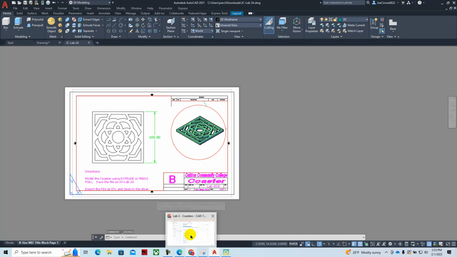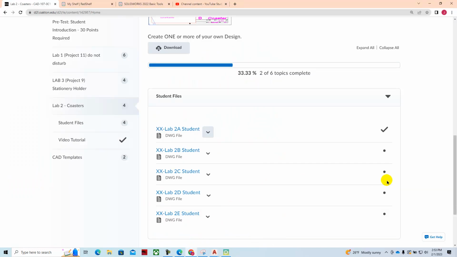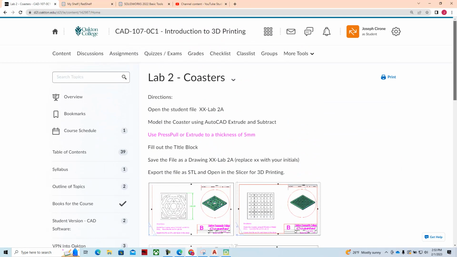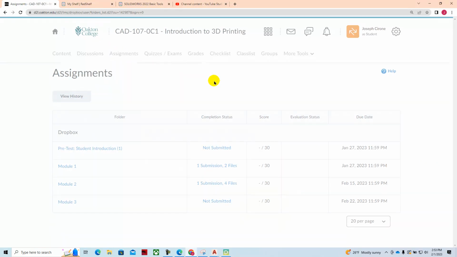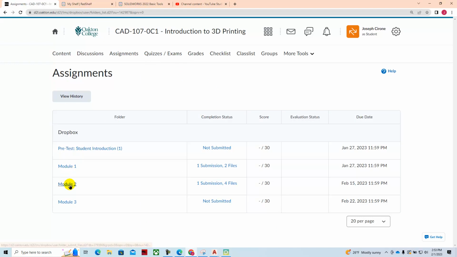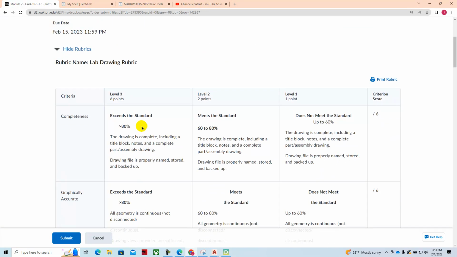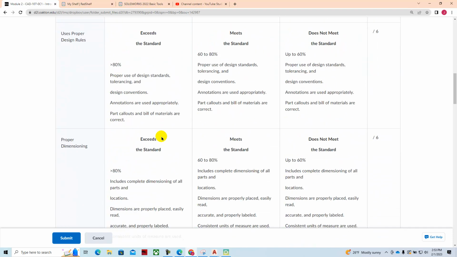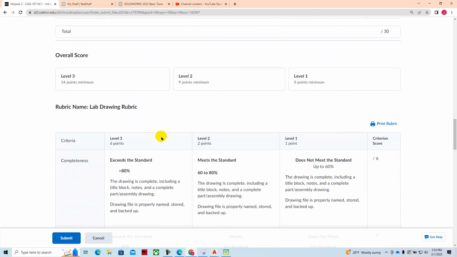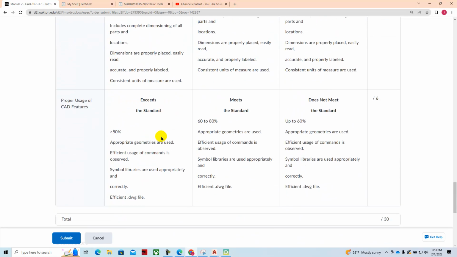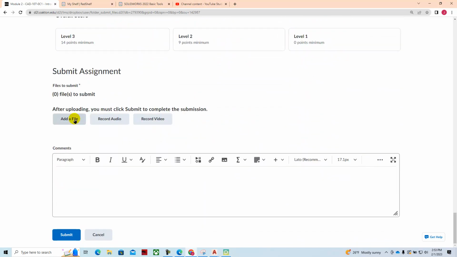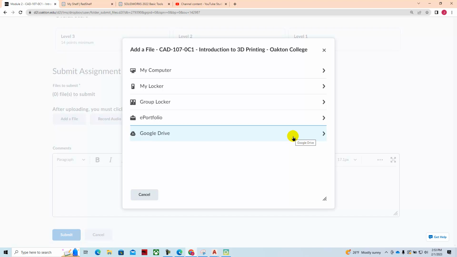And then what we will do is we'll go into the D2L system and we'll submit those drawings. And so here's our D2L system. We'll go up to the assignments folder. Here's our module 2. Here's our grading criteria. And then we can add the file, and we'll add more of these as we go along. I just wanted to do this for the first one.